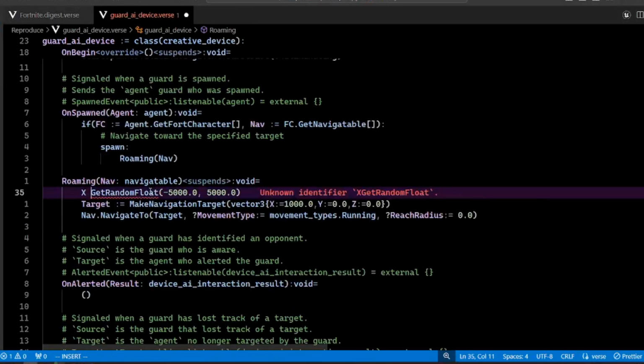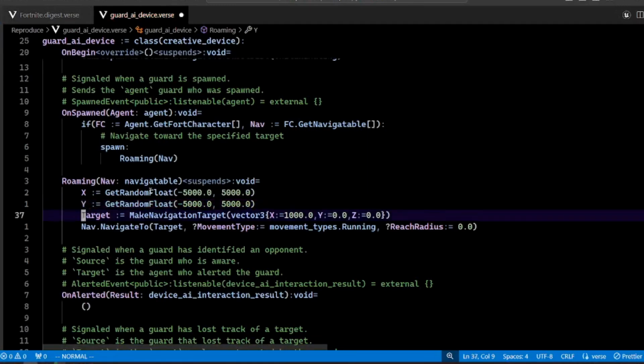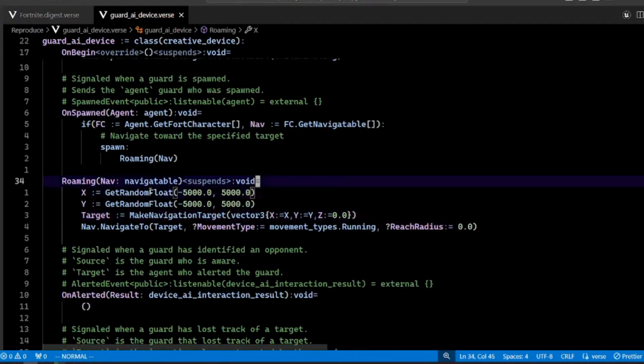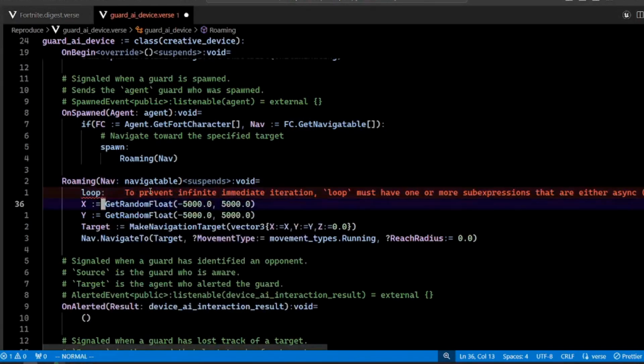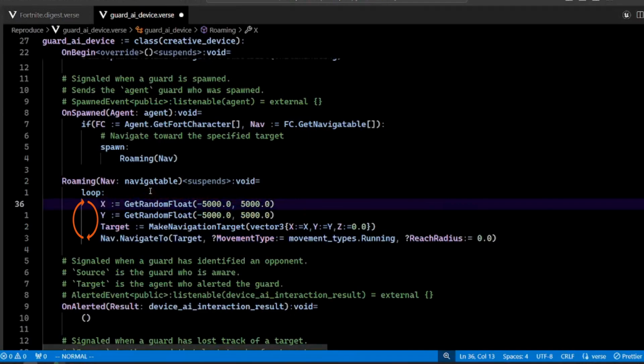I'll name this random value x, and I'll copy the same logic for the y-coordinate. Replace the old static values with these new random values. But right now, this only happens once. To make this behavior repeat infinitely, we need to use a loop expression. Indent this block of code so that it runs repeatedly in a loop.